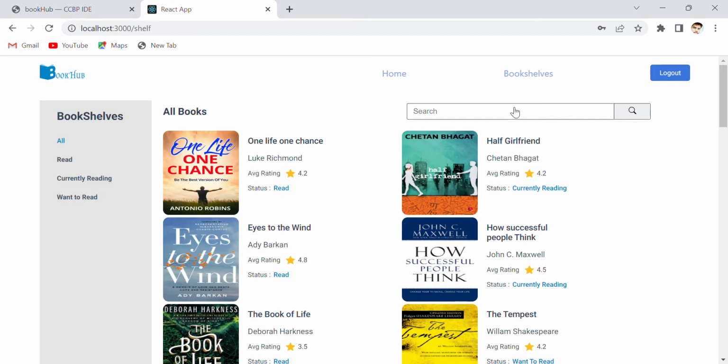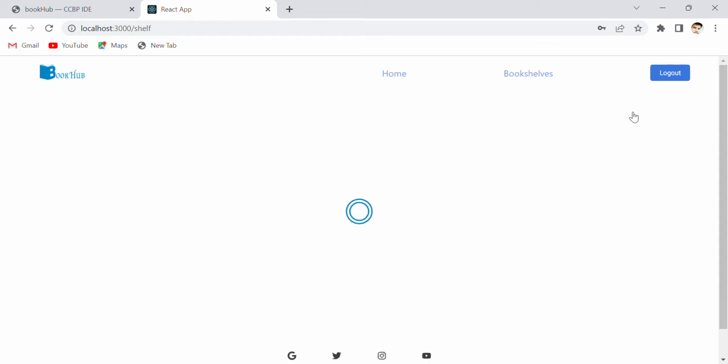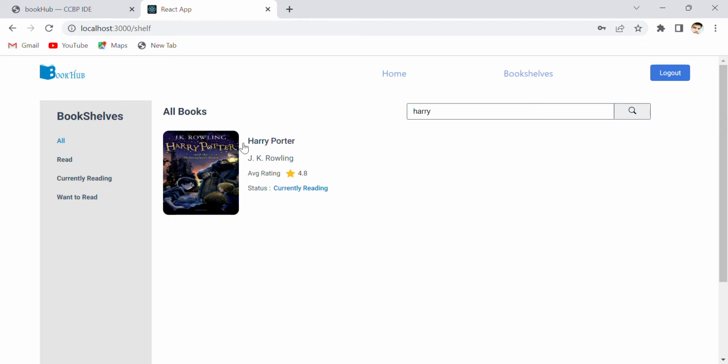So if you want to search for any book, you can search. I'm searching for the Harry Potter book. Harry. Now I'm clicking on the search icon. So there you can see the Harry Potter book. Its status is currently reading. You can see the book is in currently reading.